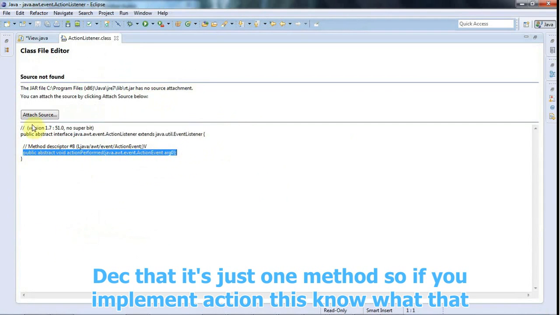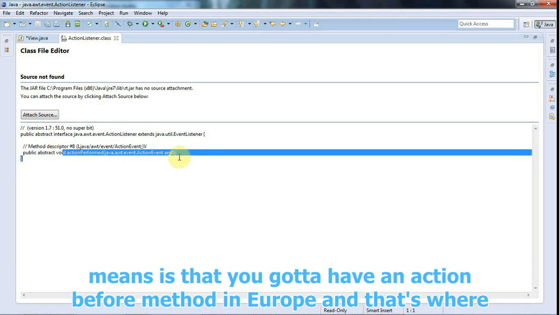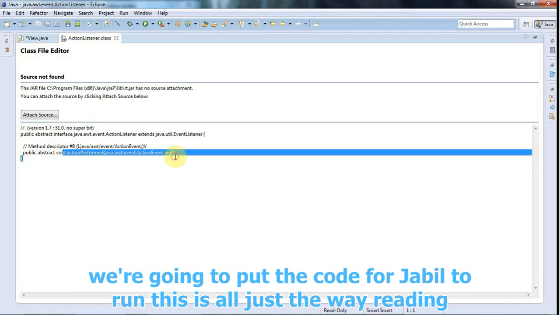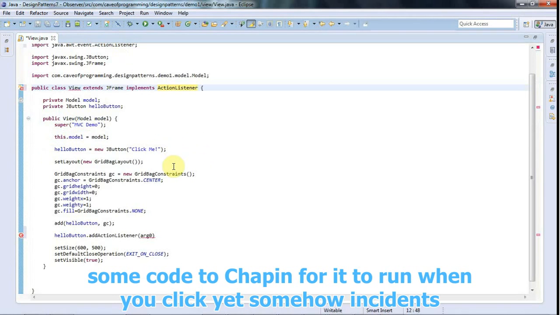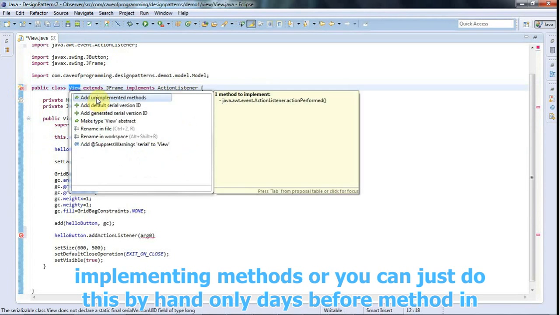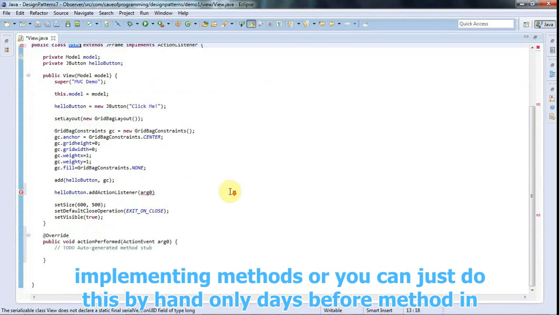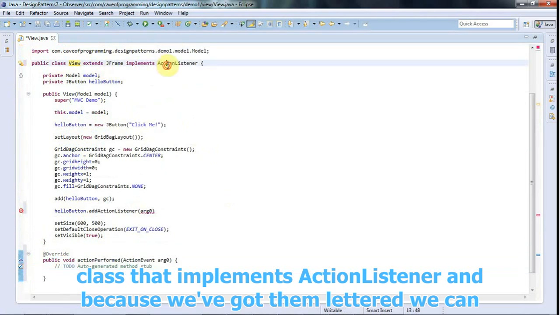So if you implement action listener, what that means is that you've got to have an actionPerformed method in your object, and that's where we're going to put the code for JButton to run. This is all just a way of feeding some code to JButton for it to run when you click it. So having said implements action listener, now we've got an error, and we click on the error and go to add unimplemented methods, or you could just do this by hand, and what we get is this actionPerformed method in our class that implements action listener.